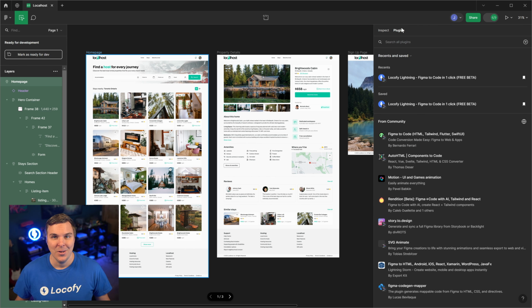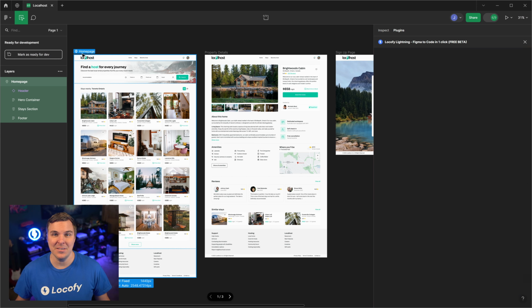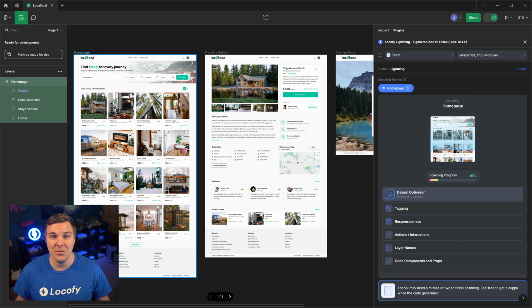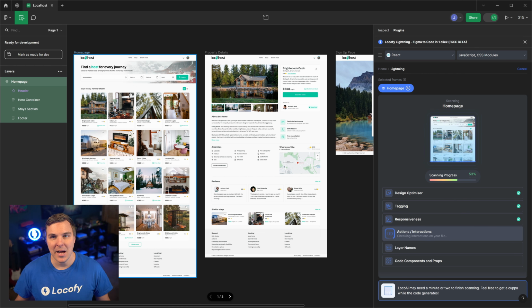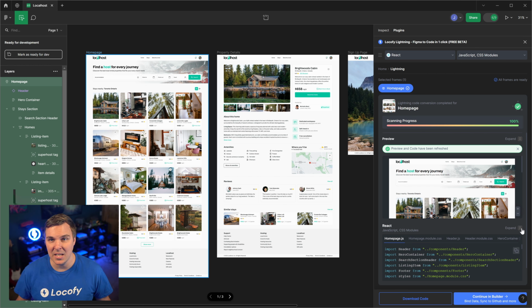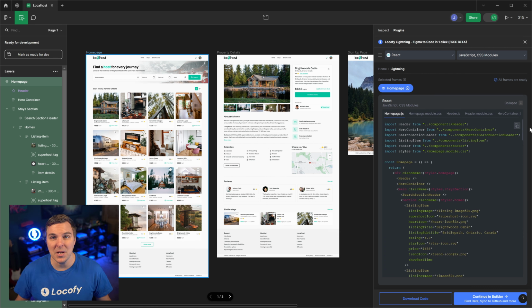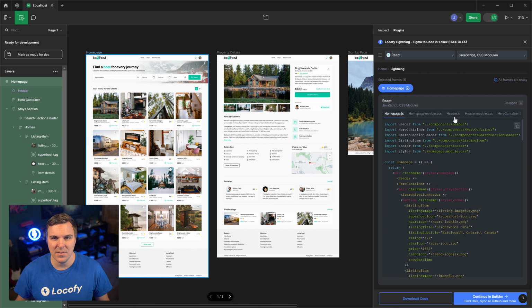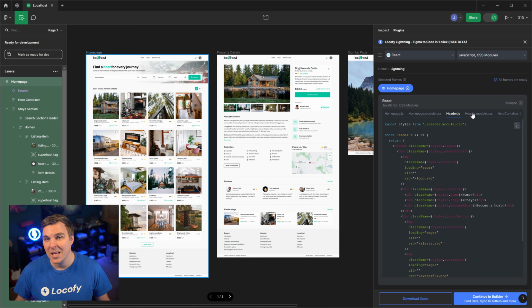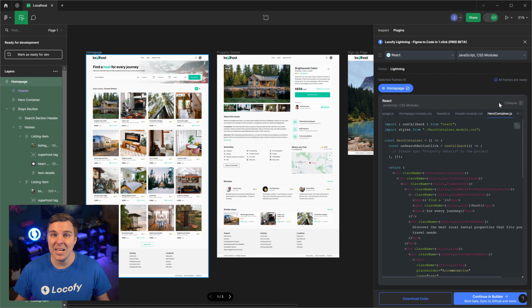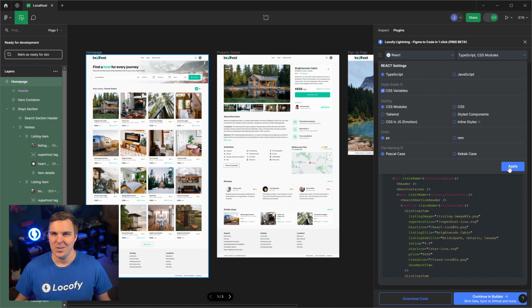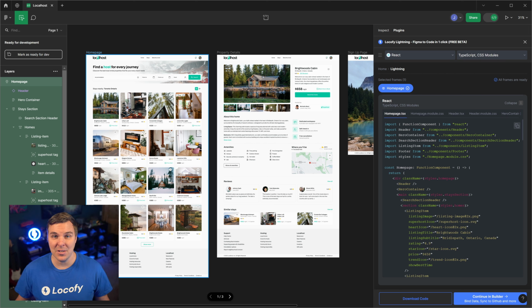But there's more. Locofy Lightning integrates directly into Figma Dev Mode, enabling you to transform designs into code in a single click. Thanks to LocoAI, our advanced AI trained on millions of designs, your creations are not just coded, but optimized. LocoAI ensures responsiveness, identifies interactive elements, and generates reusable components. It even suggests layer and class names, producing code that rivals human precision. The results? Your designs become code effortlessly.